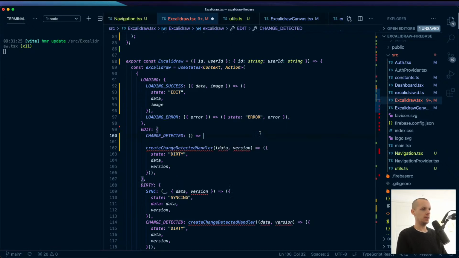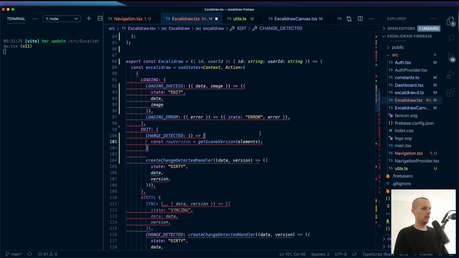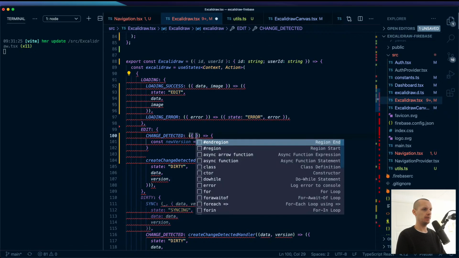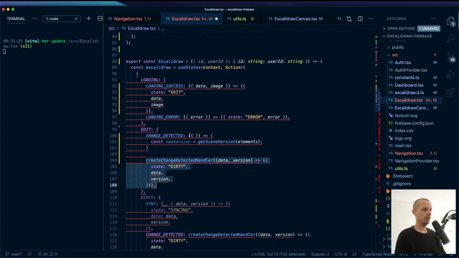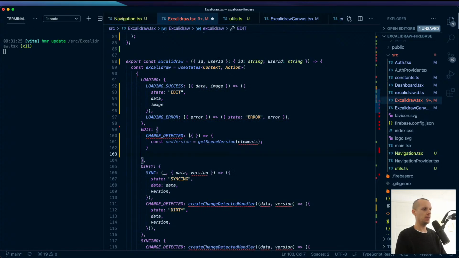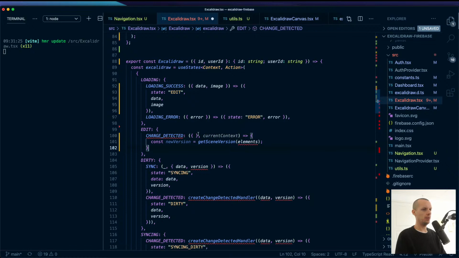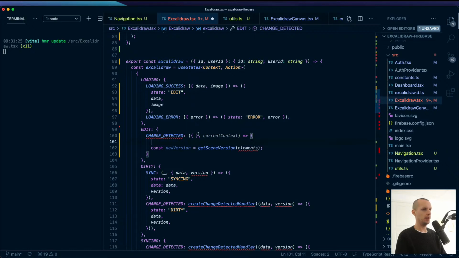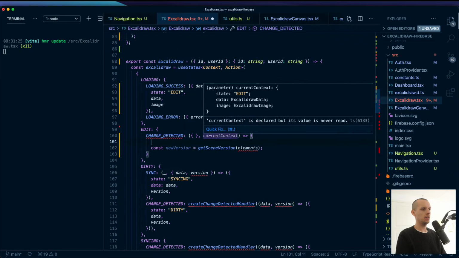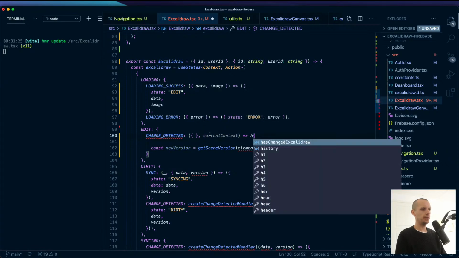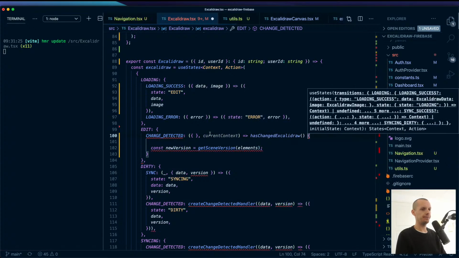Let's just write this again, so we do get something in here. Okay, this is all broken now. And then we have current context. So basically what we want to do is check if it has actually changed. So we can do has changed Excalidraw.